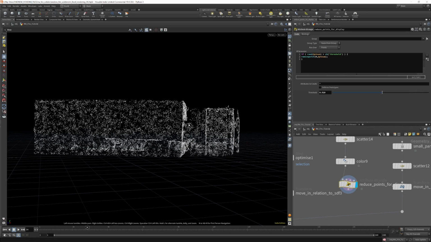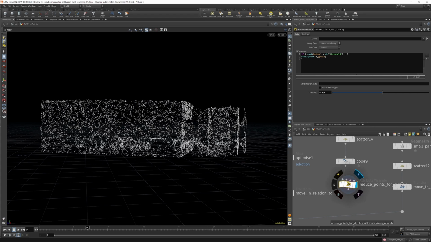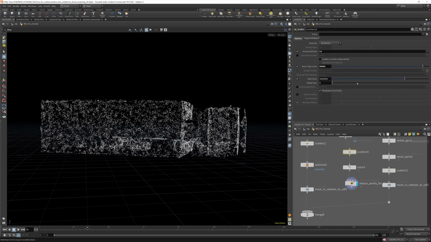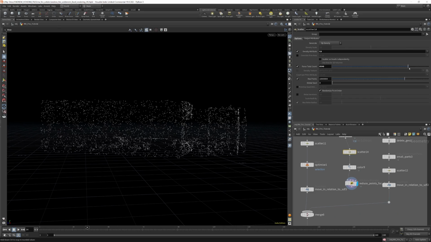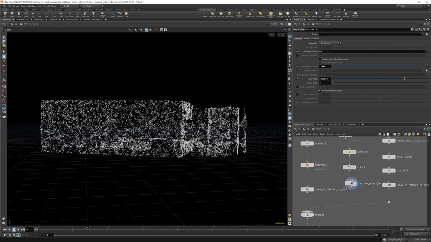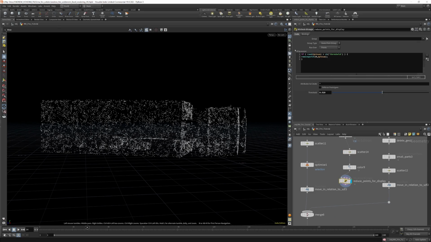So this is just a cool way of optimizing the number of points. Of course, you could also just reduce the amount of points here, essentially doing the same thing. But if you want some extra control, after you've got your setup working, I like to use this VEX expression.